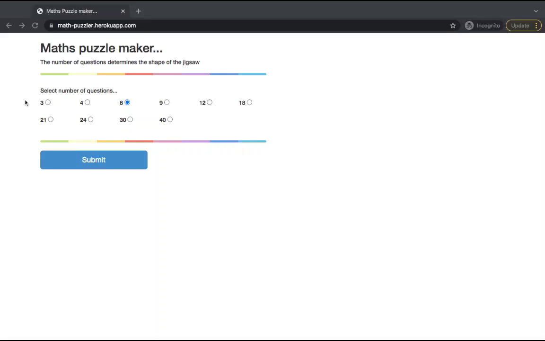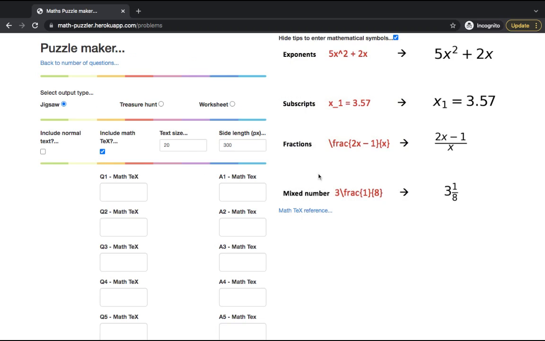Okay, so this is in Maths Puzzle Maker. The first page, you choose how many problems you want to input into the computer. So you can have different amounts. The number you choose dictates the shape of the jigsaw. So I'll start with 8.